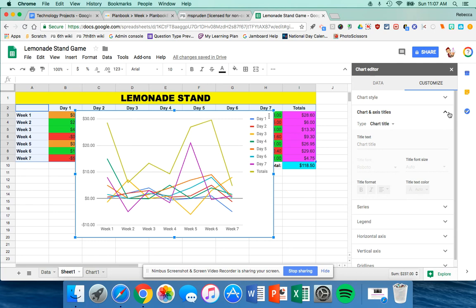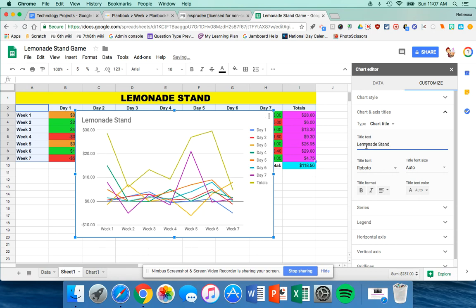This will allow us to give our chart a title. When I drop that down, I'm going to go down to Chart Title. So it says Title Text. And I'm going to type the title Lemonade Stand. Again, please make sure you spell and capitalize correctly. And you'll notice Lemonade Stand will pop up on my chart.